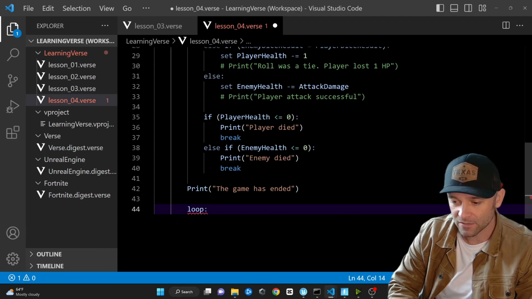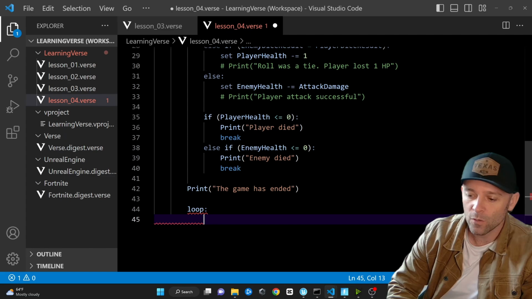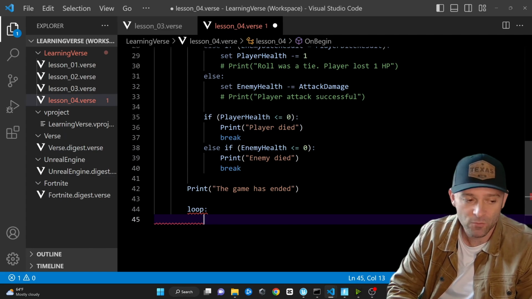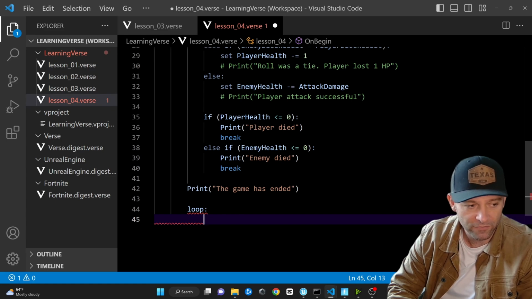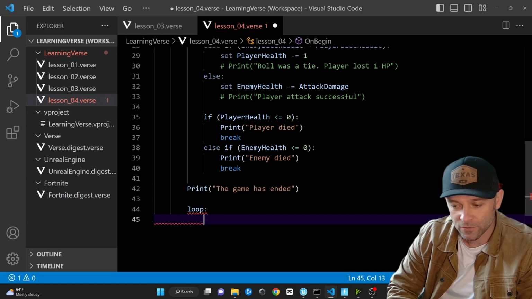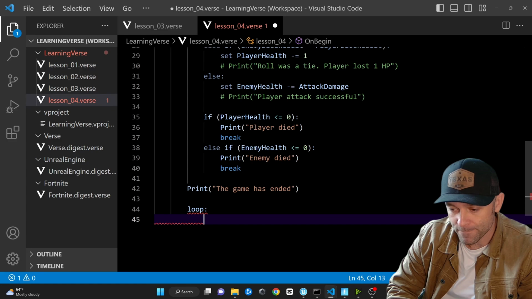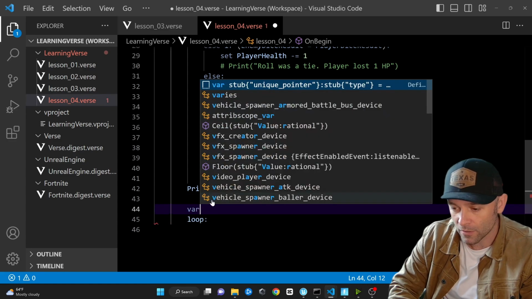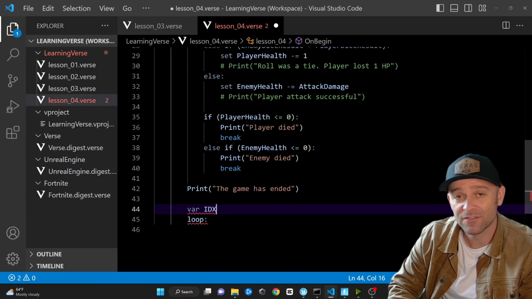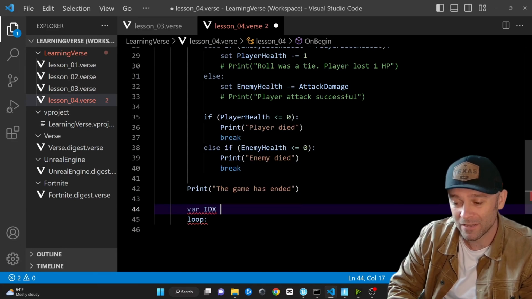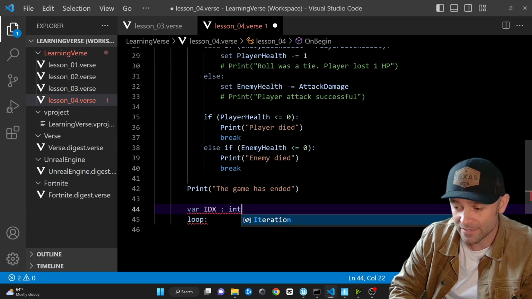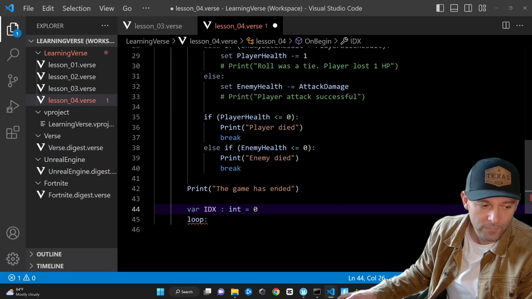And in this case here, you know, let's just run a counter real quick, just for fun. So what I want to do is make a variable above our loop, call it var. I'm gonna call this idx for index. You're gonna see this in programming a lot. You'll see things like i or x or idx, okay? I've typed int equals 0, okay?